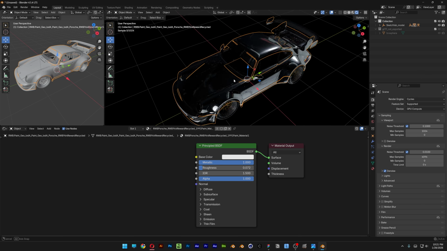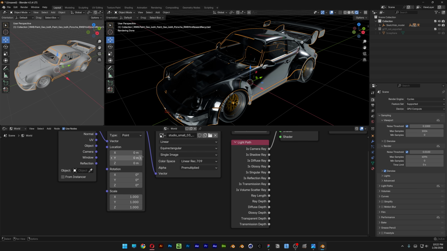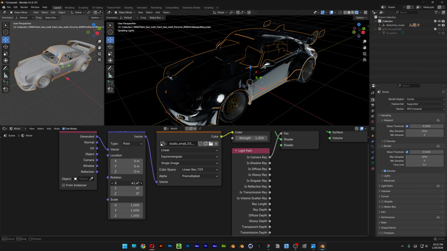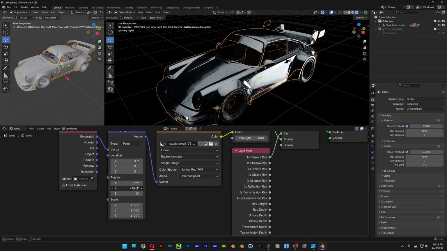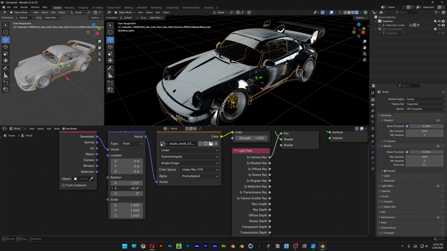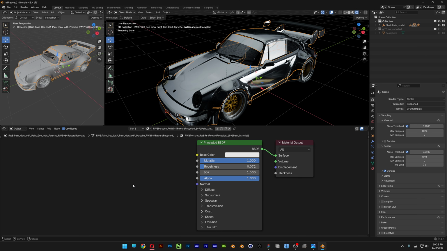Let me check this. You also can rotate the HDRI if you want. For example, you can go to the world, go to the mapping, and rotate. This way it is going to customize the HDRI so you get better reflections. I'm going to switch it back to object. Okay, so the metallic is all the way up.